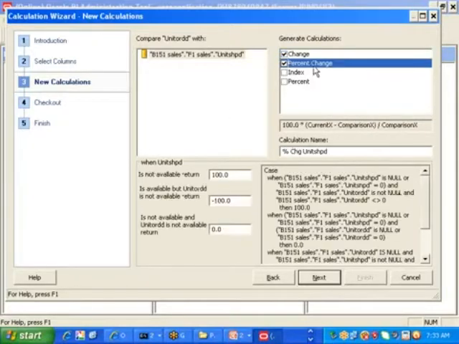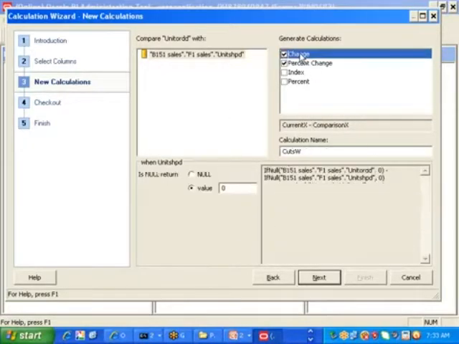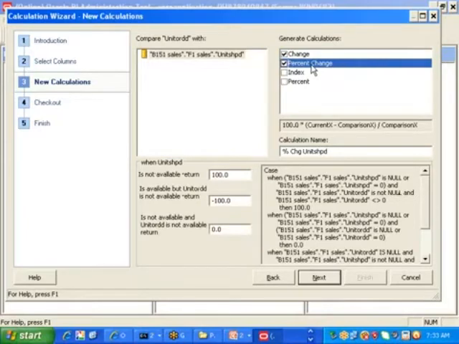And also you can calculate percentage change. See, sir, in the case of change, it is a small formula. It is replacing if null of this column with what, sir? 0. If you want to put some other value, you can put it here, but by default it is 0. And percentage change, see how big the formula is, because of the denominator and all these things. It is handling null values as well as division by 0 values.